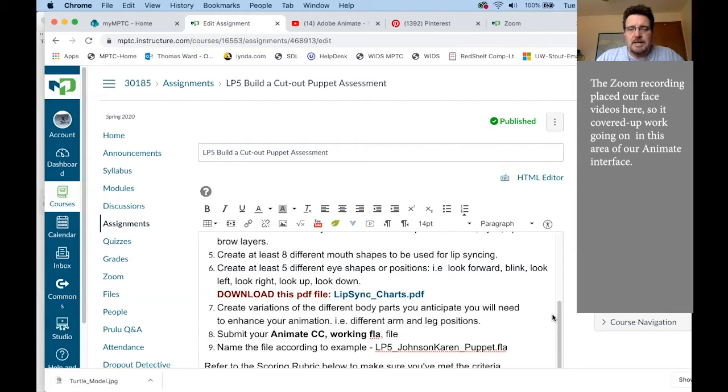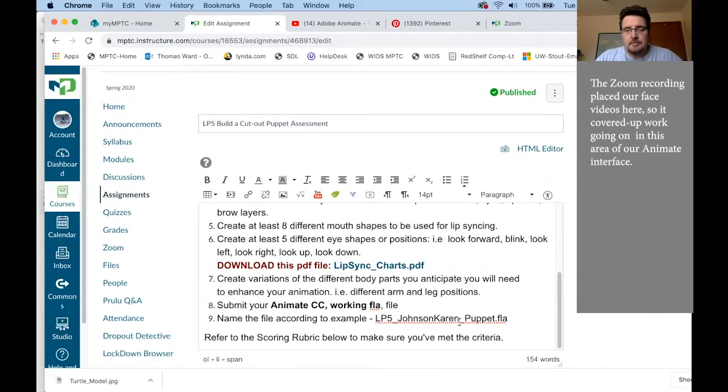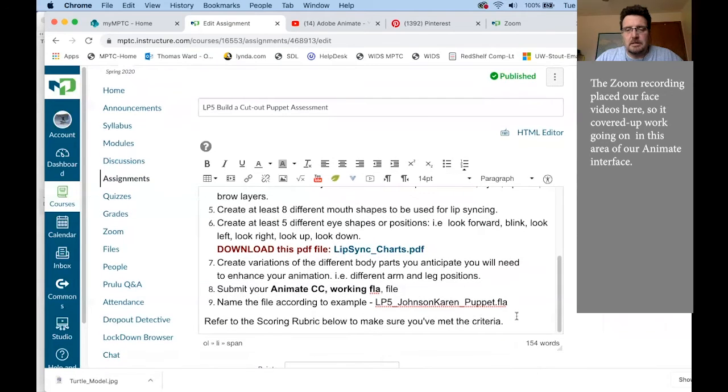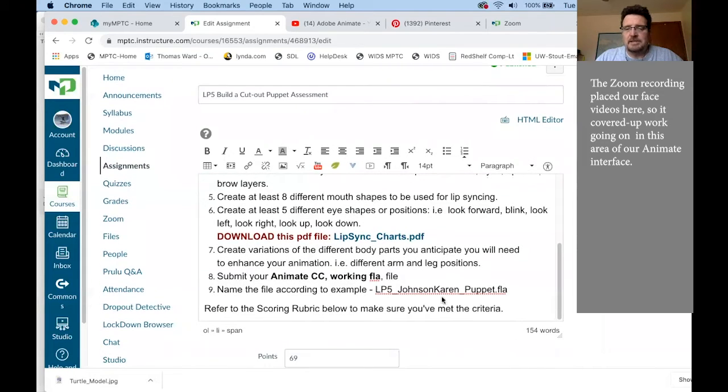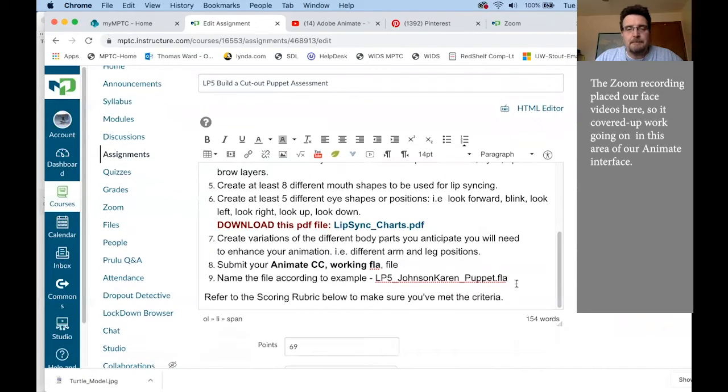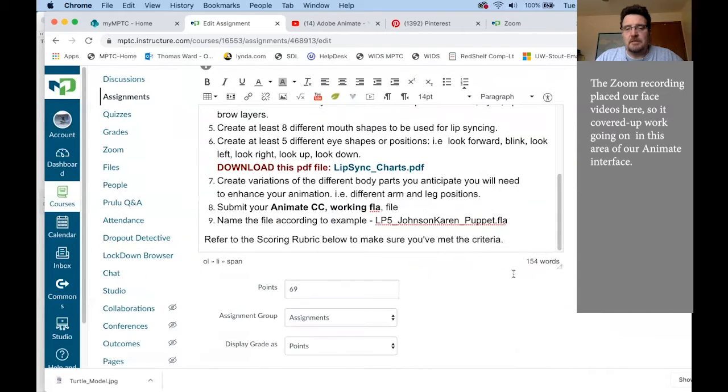Create variation of body types. You can create those. So we talked about different arms. If you think you're going to need different hands, so you have a closed hand, an open hand, a finger point, you might want to create those at this point. And you would name it. You could do first name, last name, just so long as your name's on it, LP5. So you're going to submit the FLA file, the Animate FLA file there.